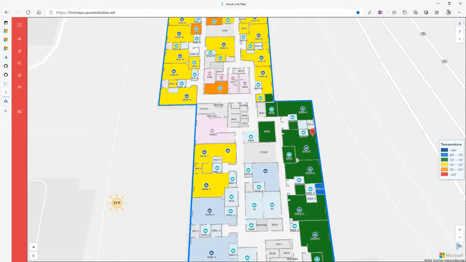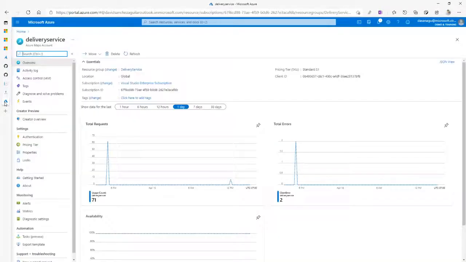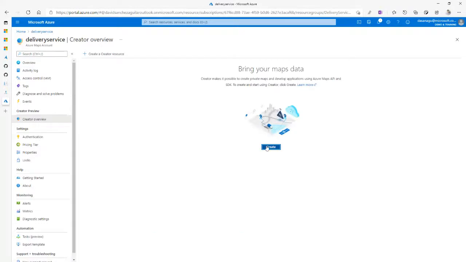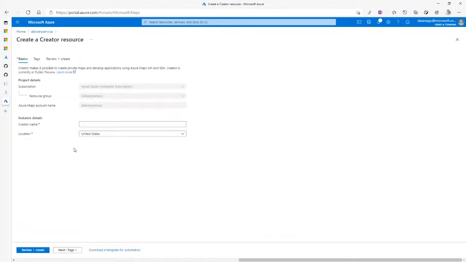So regarding this indoor map, how do you create that map? I mean, do you have some kind of tool that you have to install? Yes. So Azure Maps Creator right now is in public preview. You can go here and create the resource for that. It will ask you just the name and the location. And right now, since this is public preview, we have the US. You just specify the name, and that's it. You can start creating your own map.